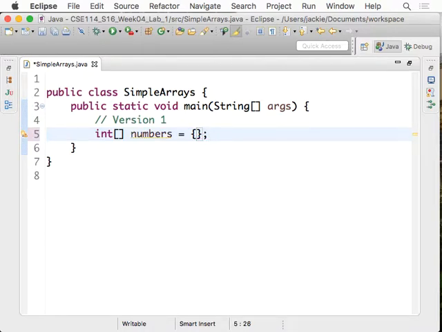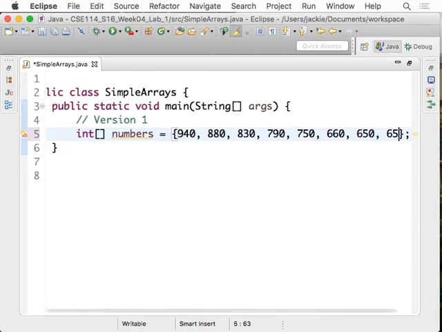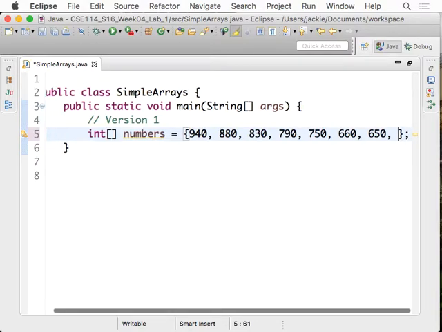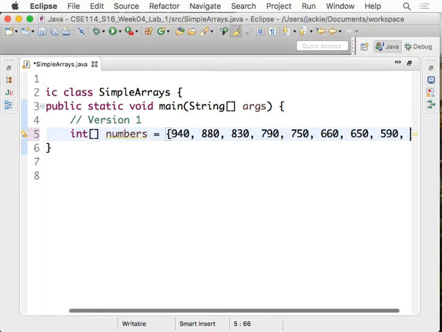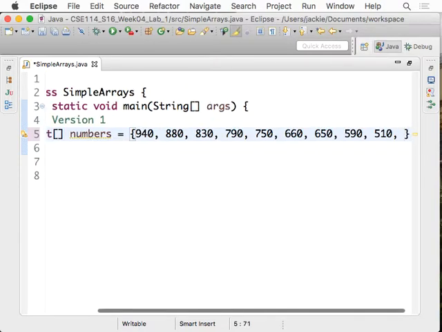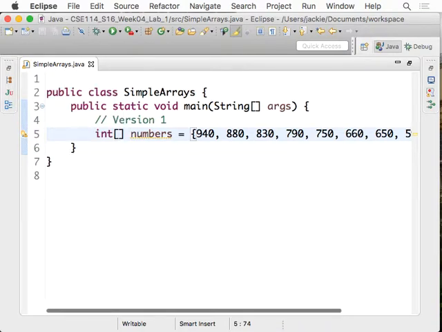Now we're going to put comma separated values there. You can see there, I'll just put 940 and then 880, 830, 790, 750, 660, 650, and then 650, 590, 510, and then 440. Okay, so far so good? We'll get to version 2 in a moment.